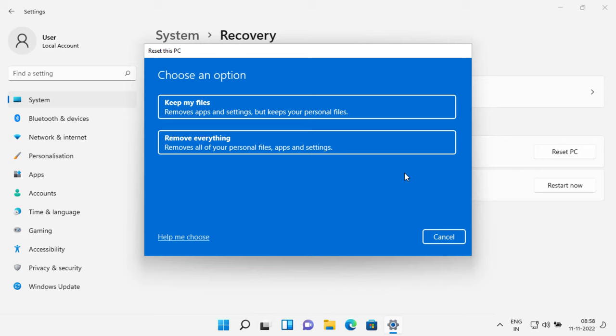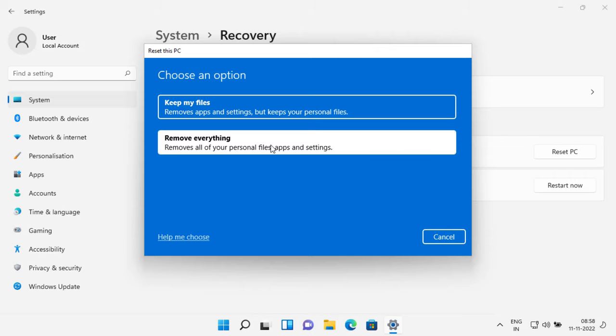Choose whether to keep your files or remove everything. The first option will wipe your device but preserve your personal files, whereas the second option will wipe your entire device. Here I am selecting Remove Everything.